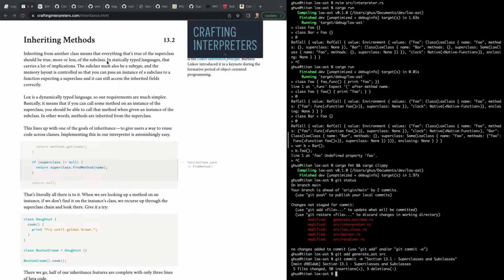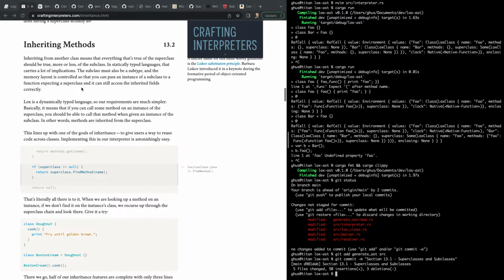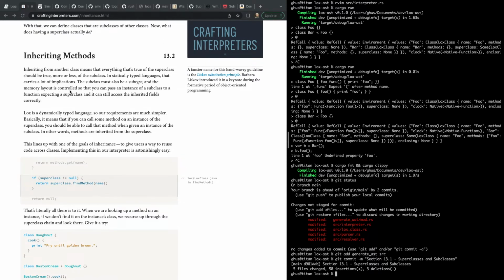or less of the subclass. In statically typed languages, that carries a lot of implications. Subclass must also be a subtype. And the memory layout is controlled so that you can pass an instance of a subclass to a function expecting a superclass, and it can still access the inherited fields correctly. Fancy name for this hand-wavy guideline is the Liskov substitution principle.